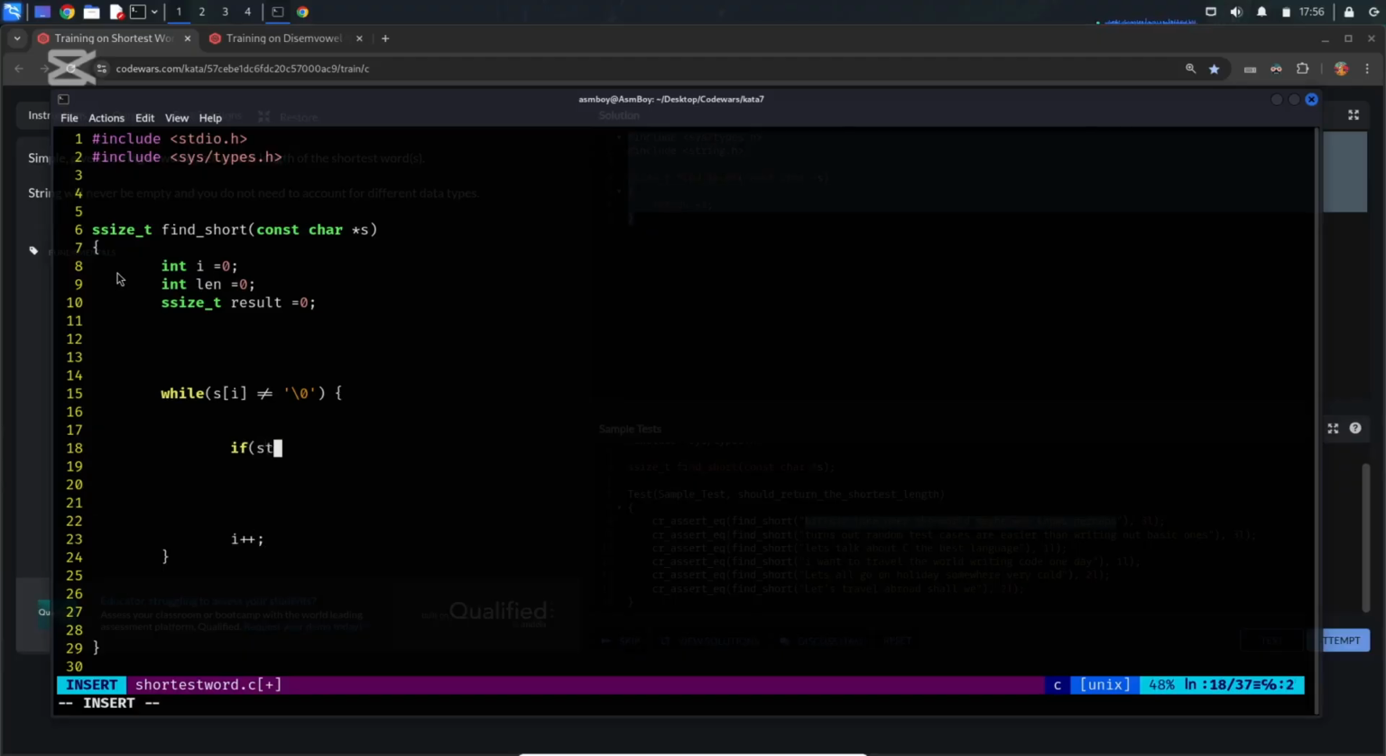We do an if condition: s of index i does not equal the space. Then what you have to do, you have to increment the length like this, and then another condition. When we reach a space, we have to do a condition, if s of index i equals a space, or s of index i plus 1. Here there is a trick.